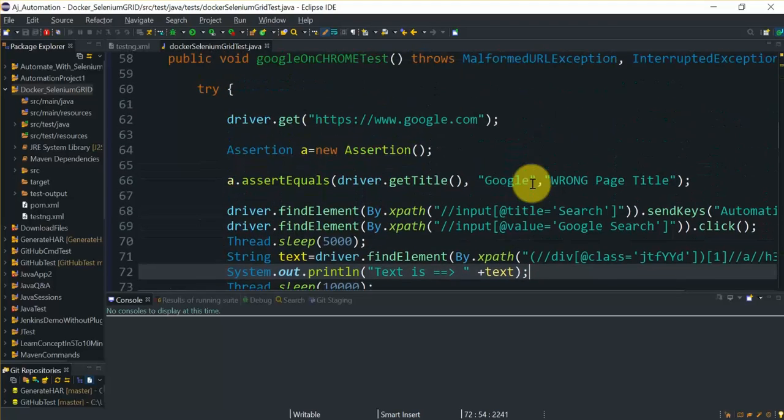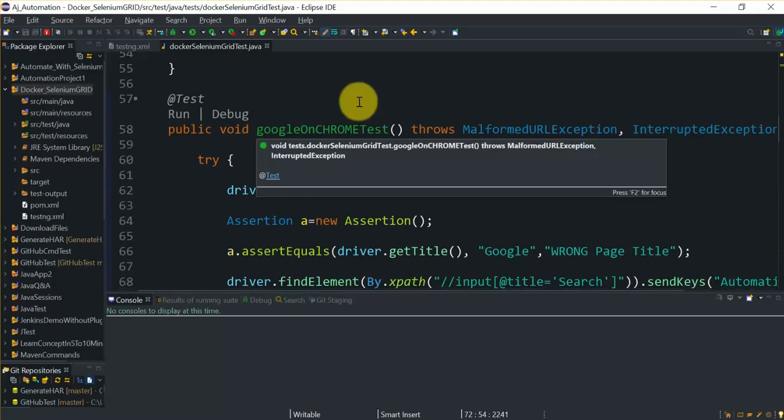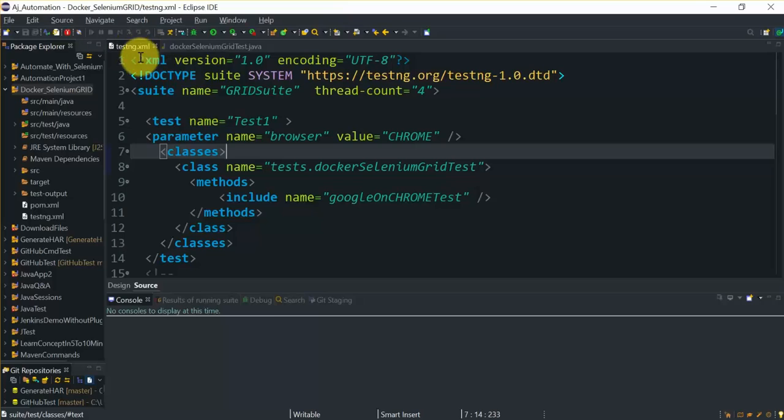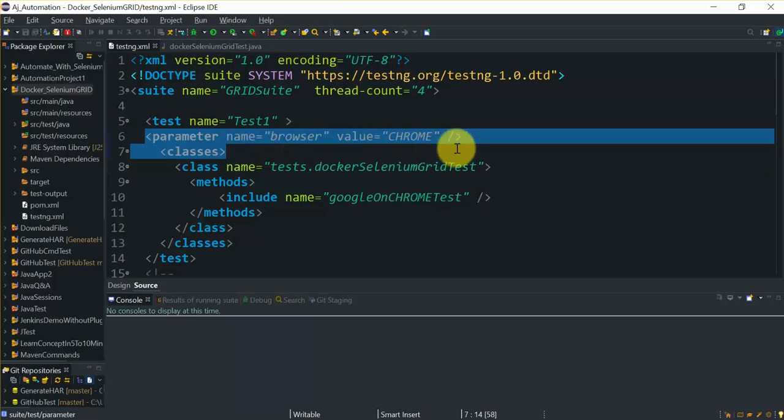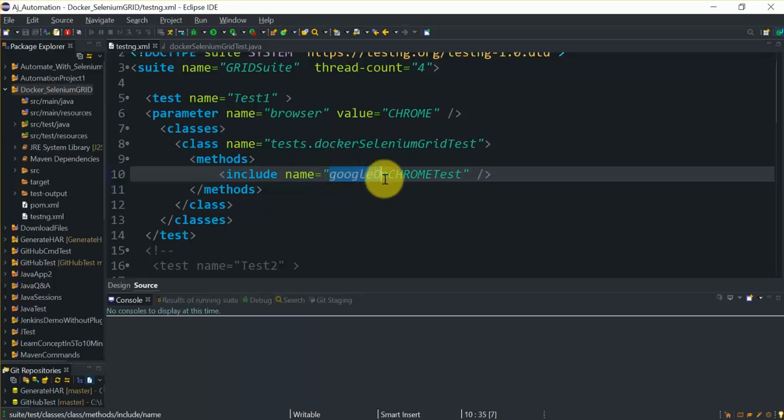So this is the simple test that will run on the Chrome browser, and that same execution we need to record. For running this TestNG test, you need to use the testng.xml file. Here I am sending this parameter browser and the value is Chrome. For this test, we are going to run this method, Google Chrome test.